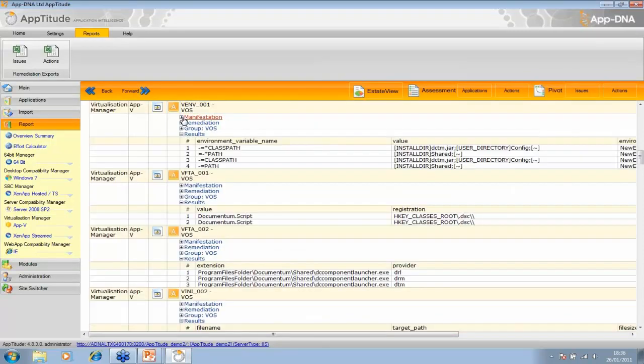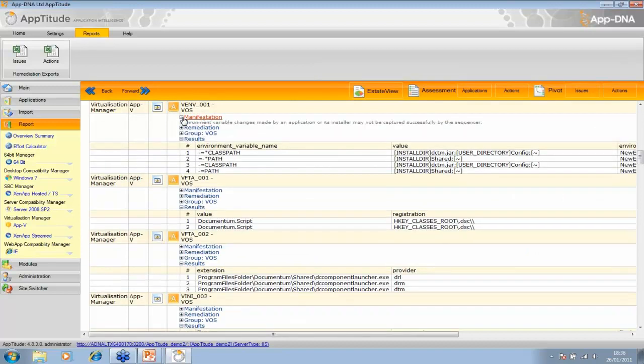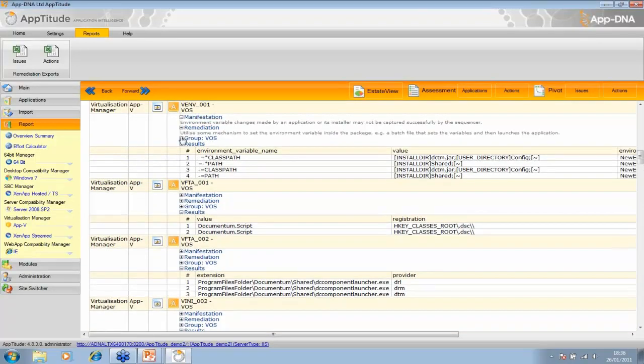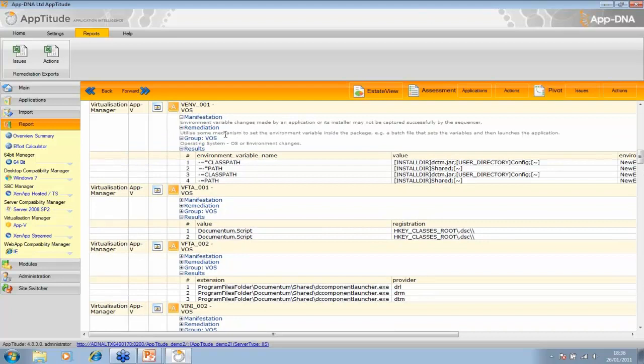For all of our issues, what we show is the manifestation, so how would this issue manifest itself, and then the remediation, how would you fix it. In environment variable changes, changes made by an application or its installer may not be captured successfully by the sequencer. This is something that I tend to customize to make that green.